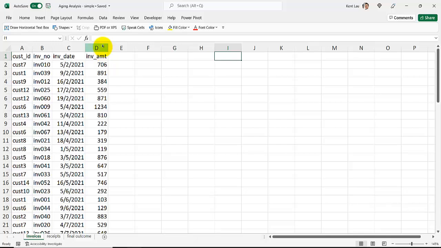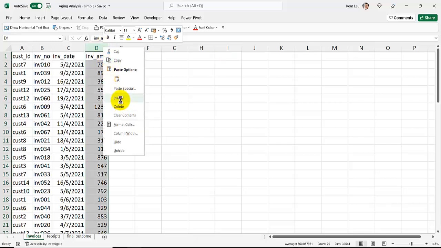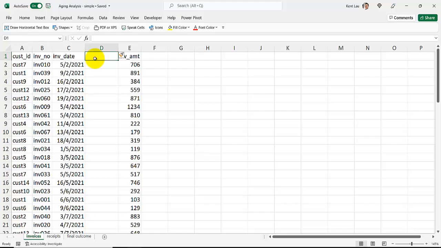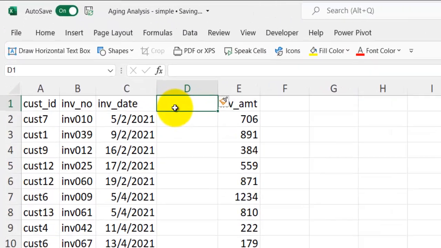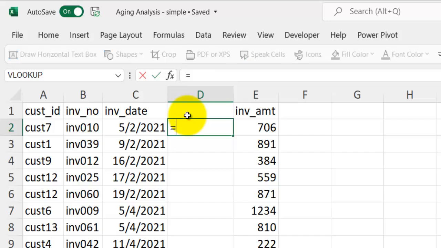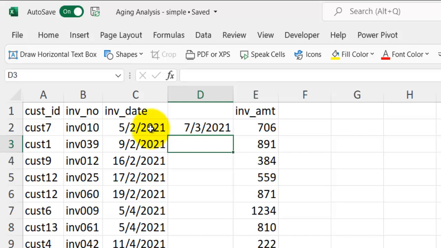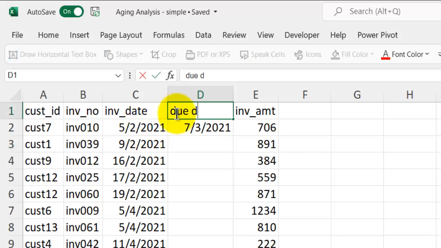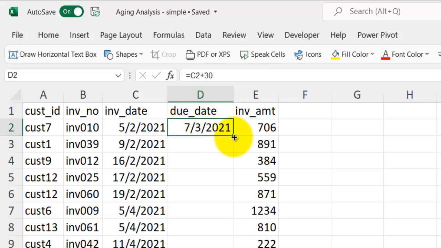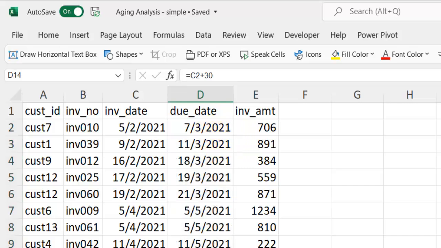Now let's just insert a column. And here we just put it as, let's say it's 30 days from this invoice date. So how do you calculate it is that you just add this one plus 30 and you get the due date. And then you just double click, send it down.